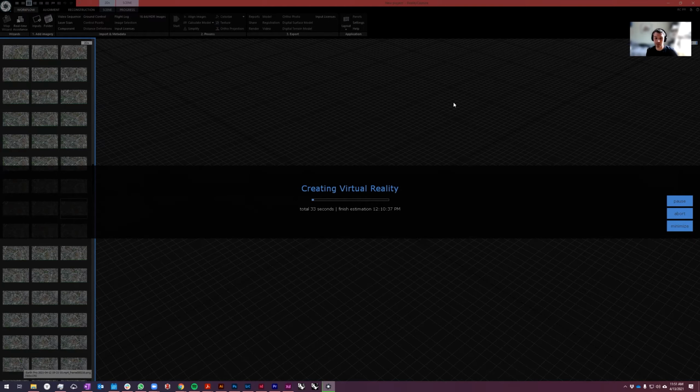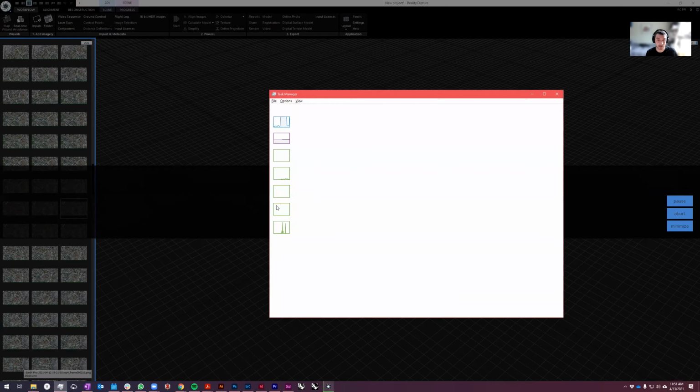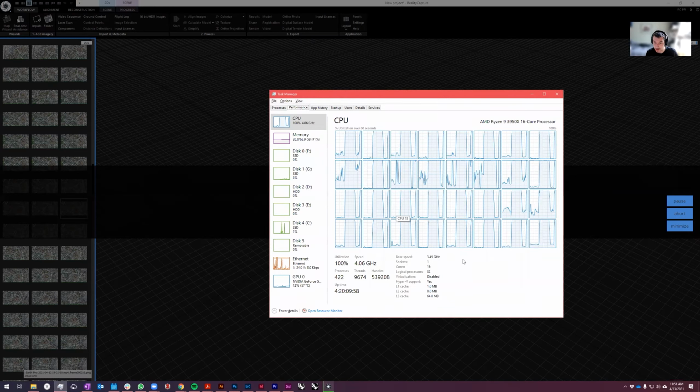So it's going to take a little while. This says for me, it's going to take about 15 minutes. And I'm running 16 cores, and I think it's going to be probably using all of them, almost 100%.